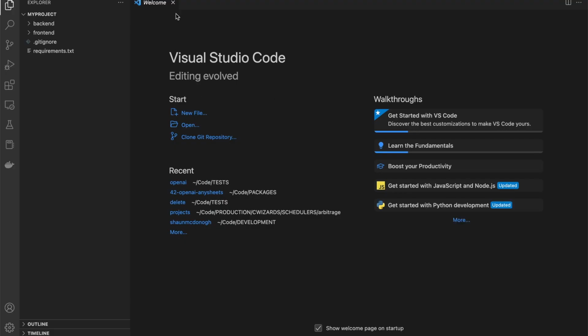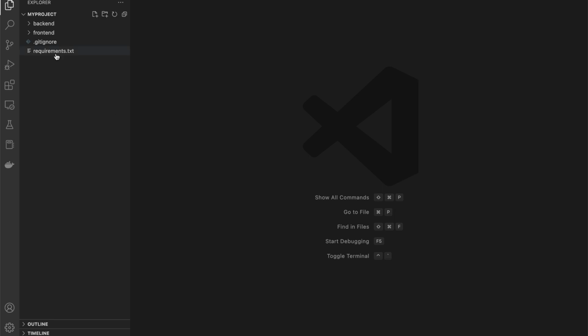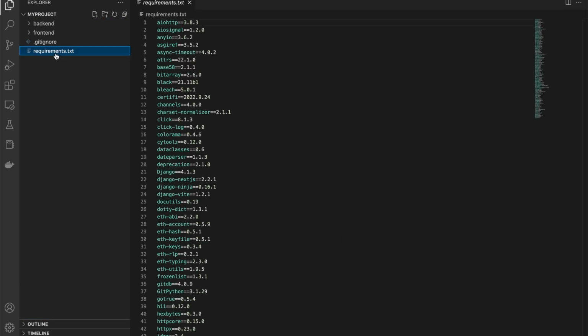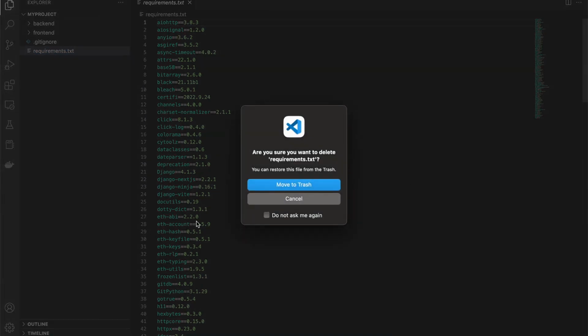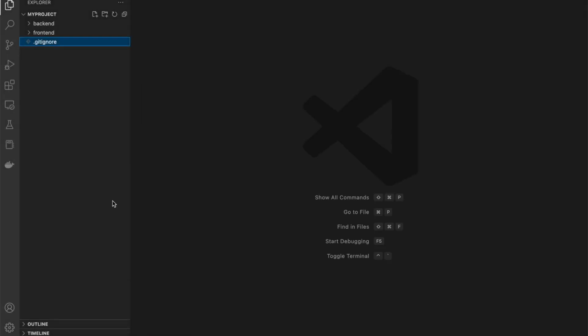All right, great. So I'm here in my project folder, and this requirements.txt, by the way, you can just ignore. You can delete that if you want to, or if you're interested in packages I've tested out in the past, there's a list of them there. So we're not going to need that, just deleted it.